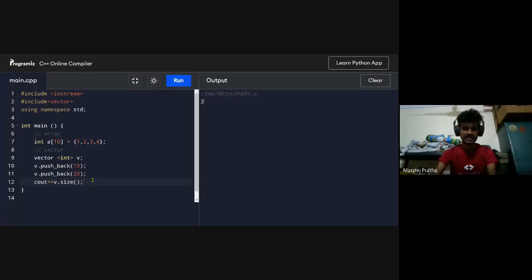Now tell me, cout sizeof(a) divided by sizeof(a[0]). What would be the size of this array? Who will tell me? What is the size of this array, a[10] equals 1, 2, 3, 4? What is the size of the array? 4. 4.